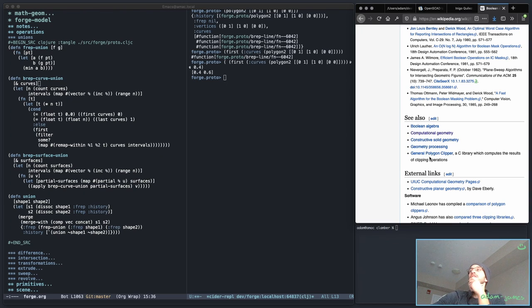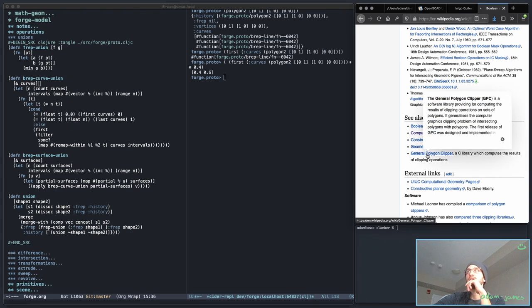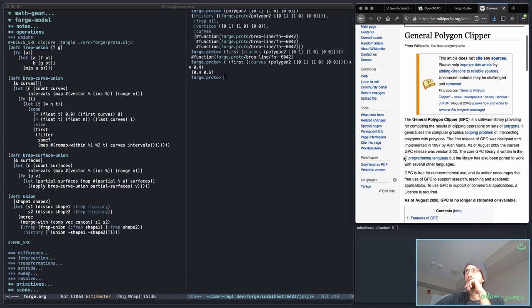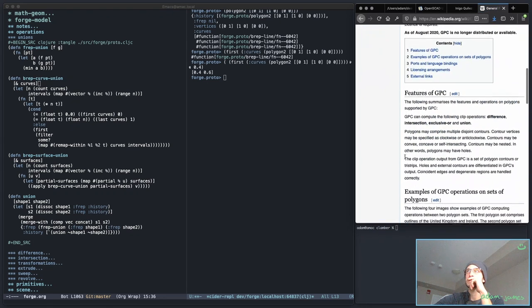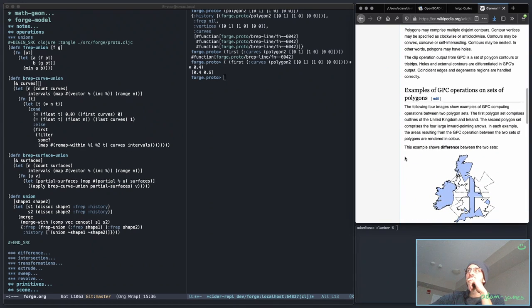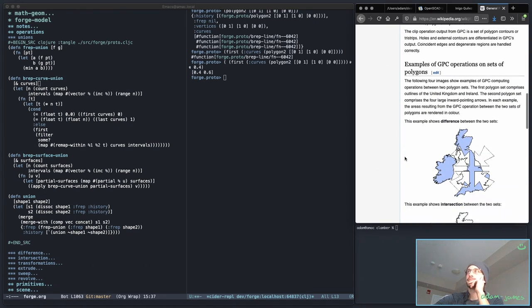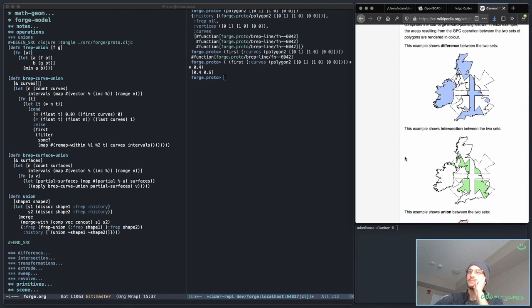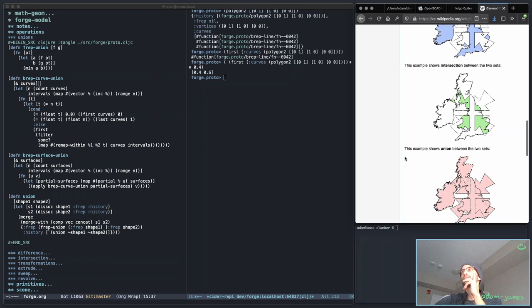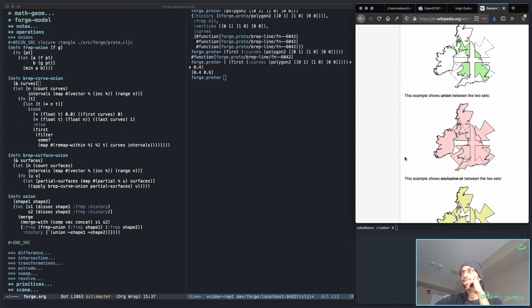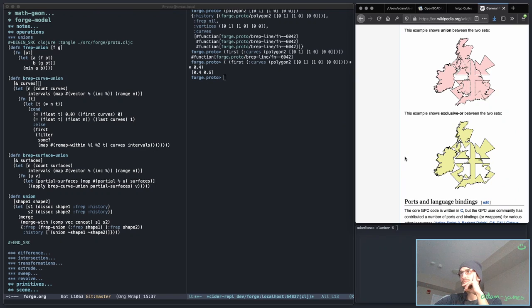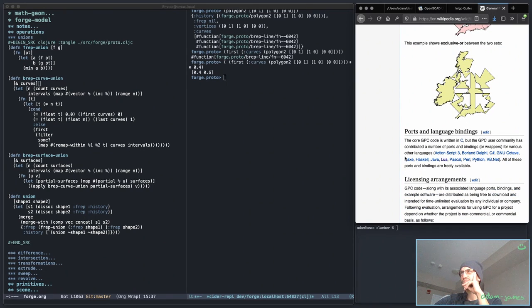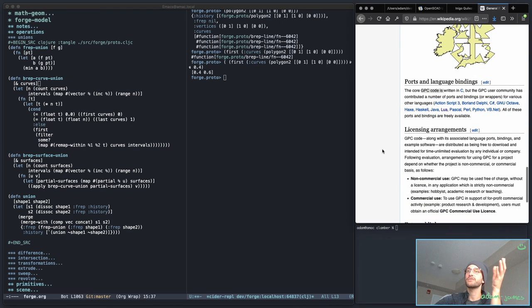So here, general polygon clipper, right, is kind of maybe what I need to be looking at. I don't know. Software library. Wow. So there is a Java port of general polygon clipping. So maybe that's a path forward.